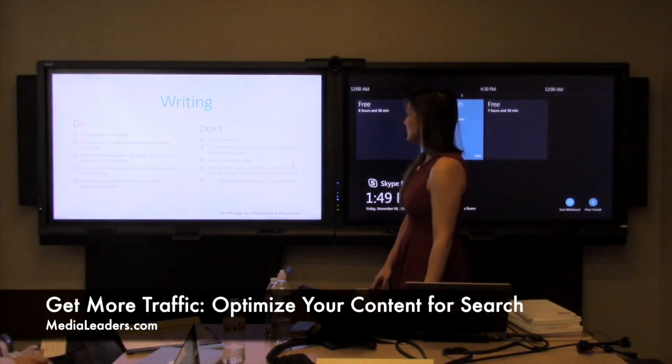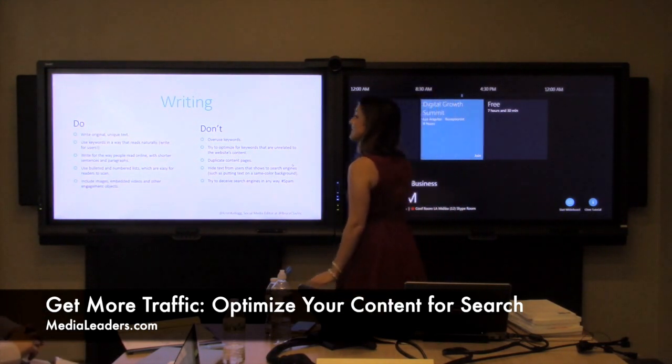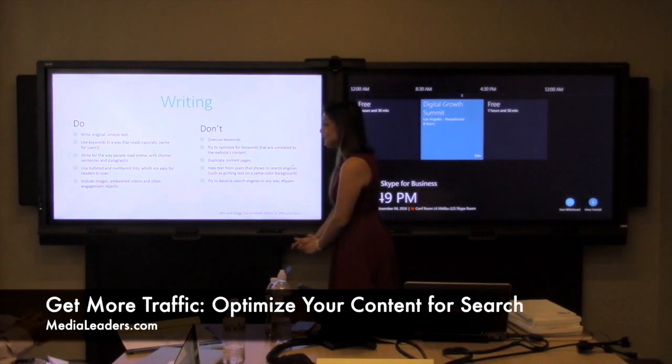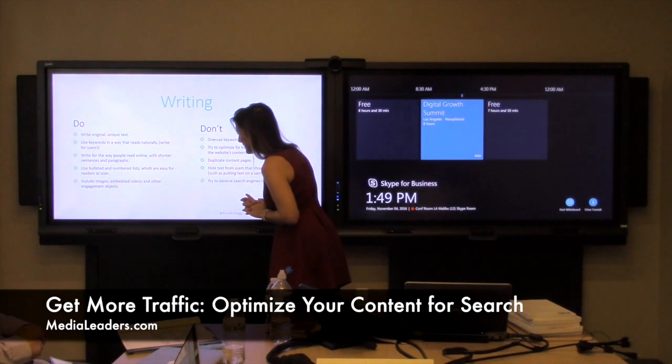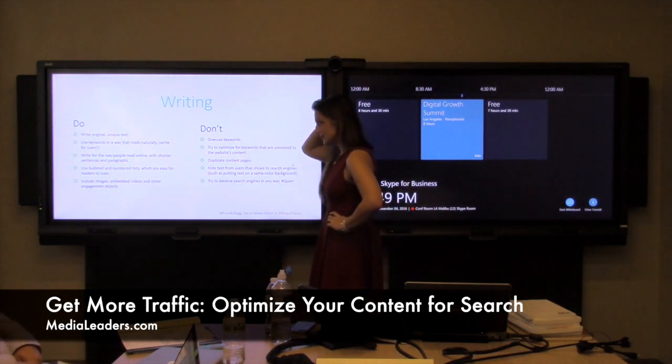Okay, here are some do's and don'ts about writing. There's too much text on this slide. Do write original, unique text. Do use keywords in a way that reads naturally. Write for users. So what does that mean?